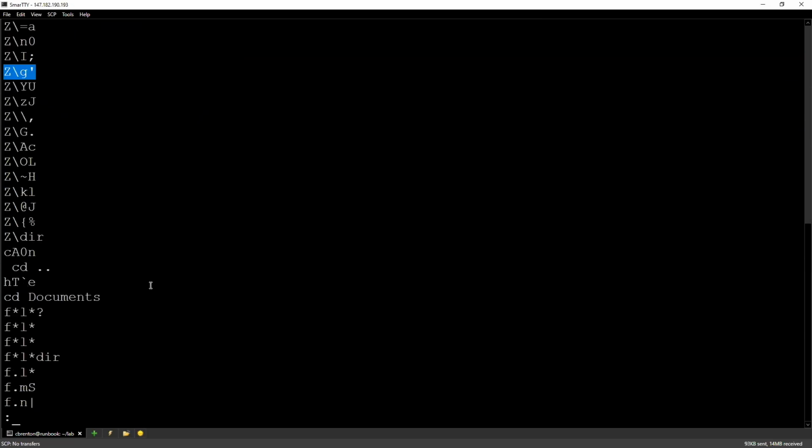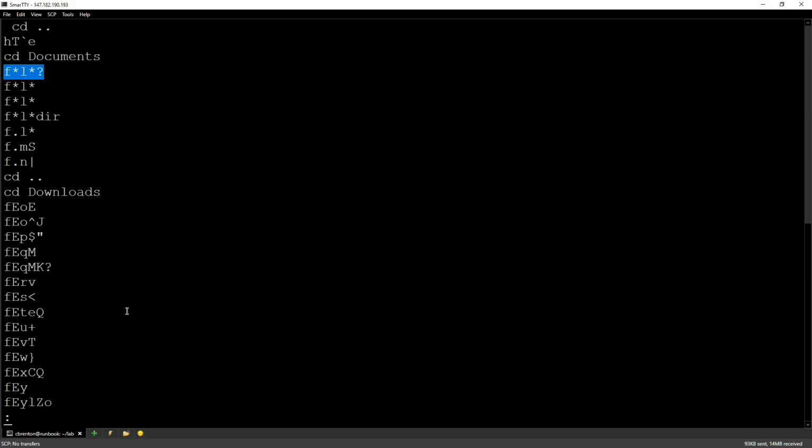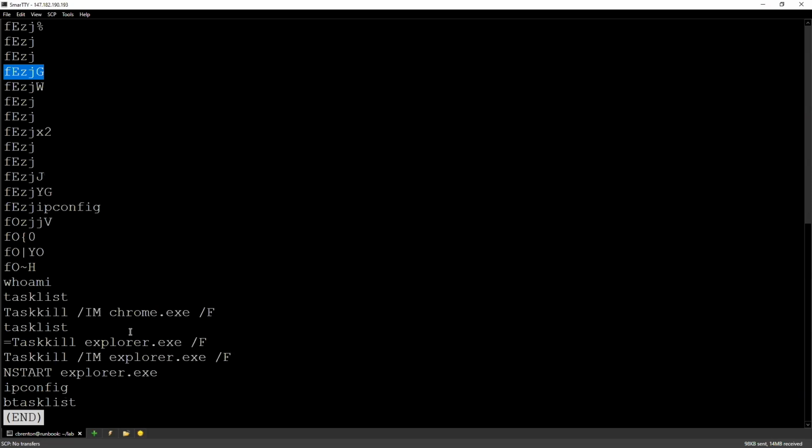Looks like we're running the dir command. We're cding into the documents directory. We're running the dir command again. We'll go into the downloads directory. Notice what we're looking at here. We're looking at all of the commands that the attacker is sending to our system. Here's that tasklist command. Here it is. Remember we saw it killing Chrome? Here it is killing Chrome. It looks like it also went through and killed Internet Explorer as well. Actually, it looks like the attacker typoed and then had to run it a second time to go through and kill it. Interesting. And then they started up Internet Explorer again.